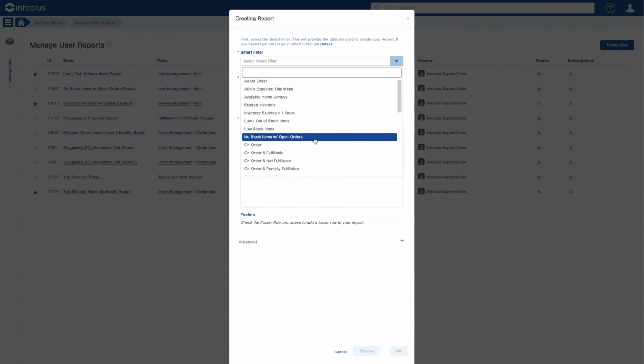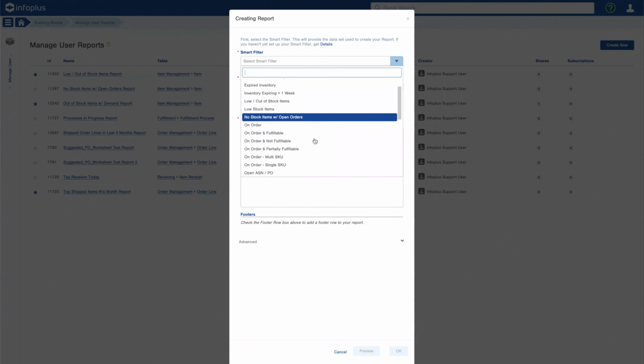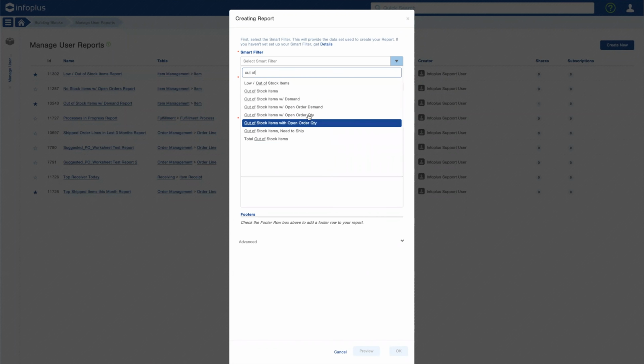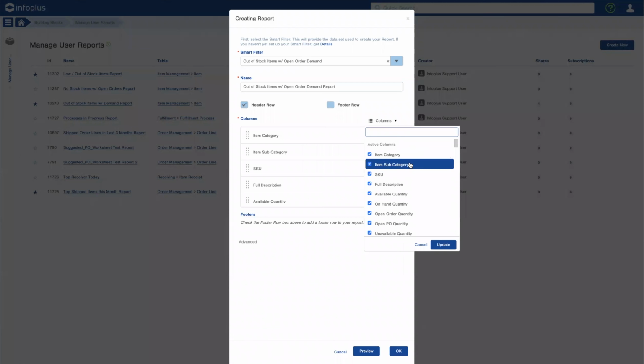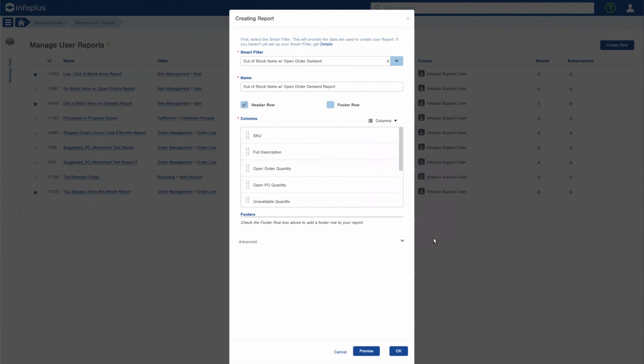I'm going to go ahead and click on the smart filter dropdown. Let's stick with the filter that we just created, out of stock with open order demand. You can go ahead and give that a name. And then right from this screen, you can actually add or remove information that you care about. Let's imagine I don't necessarily need my item category or subcategory. We know these are out of stock, so maybe I don't even need my on-hand or available quantity. We'll go ahead and leave everything else on there. So I'm going to hit update.